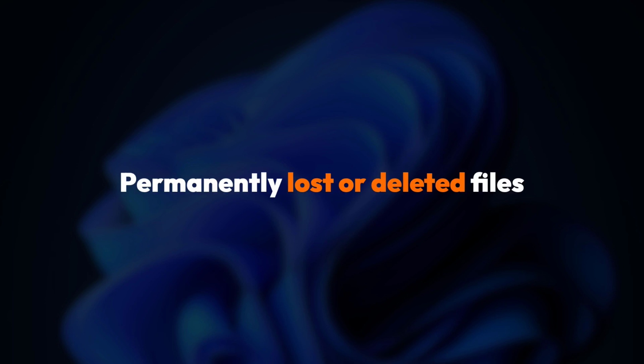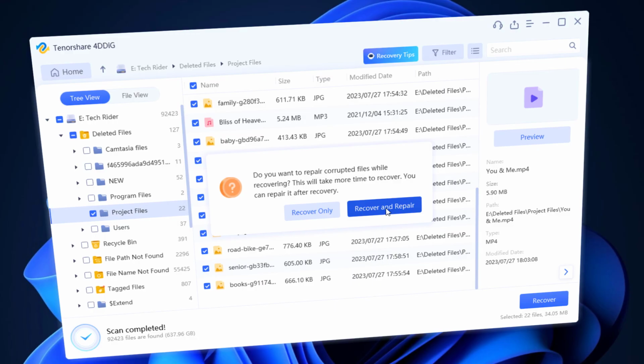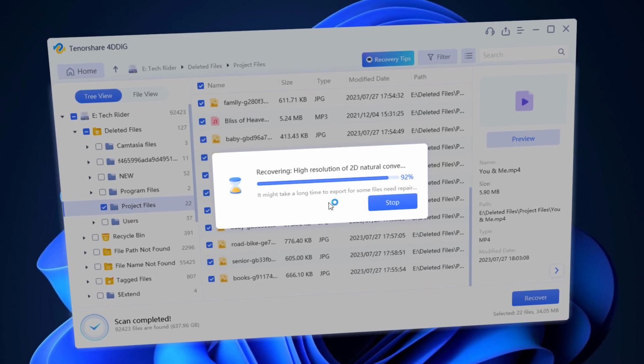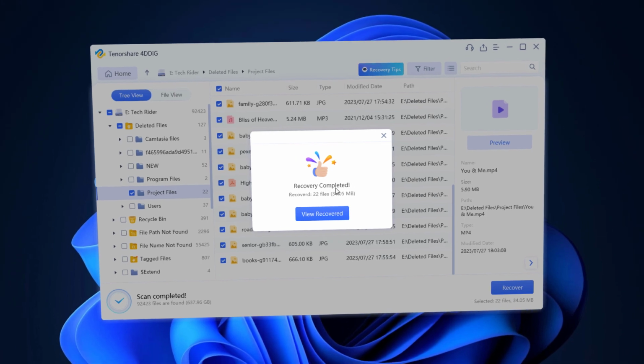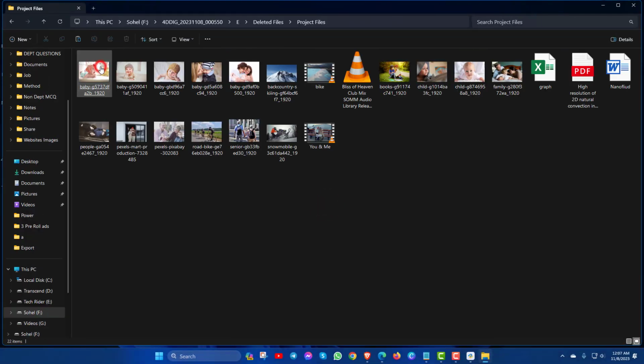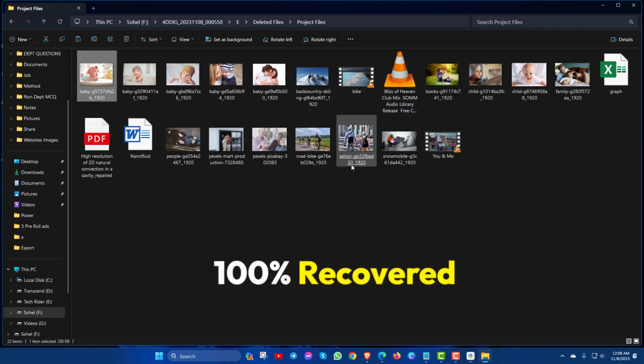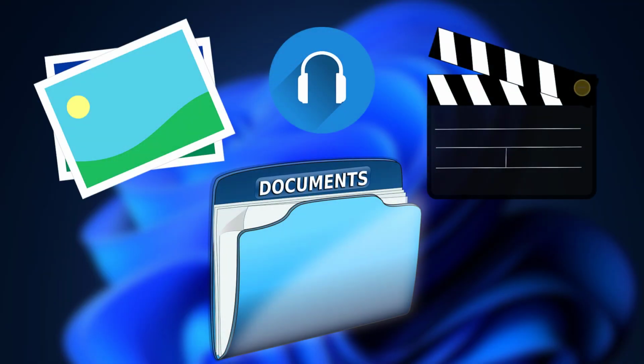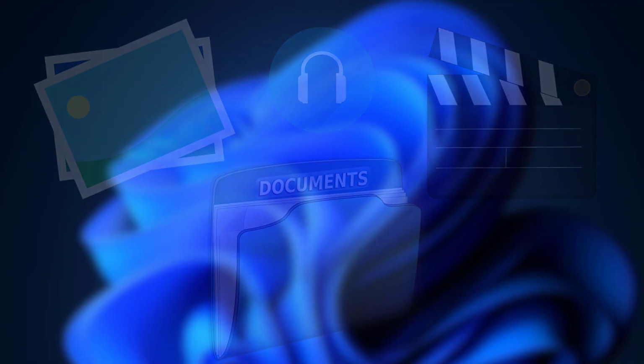If you permanently lost or deleted your most important files like photos, videos, audios, PDF, etc., then don't worry. Here I'll show you the recovery process of your data. Before starting this video, let's delete some files permanently.